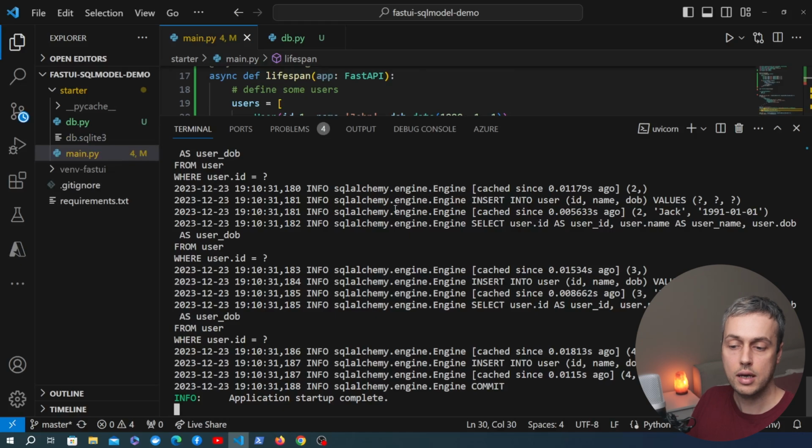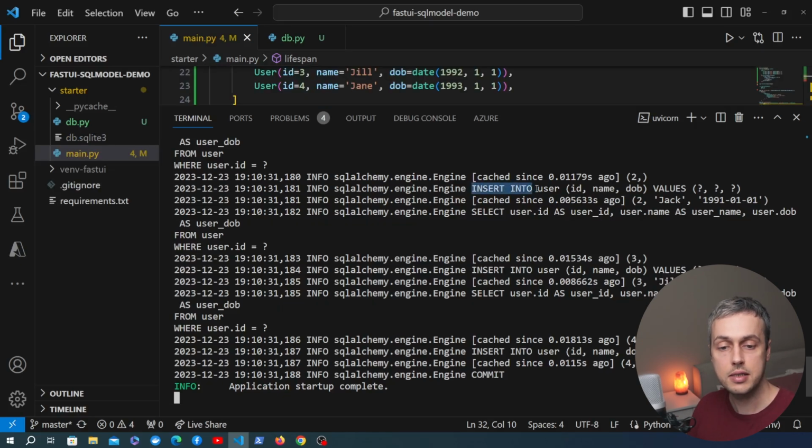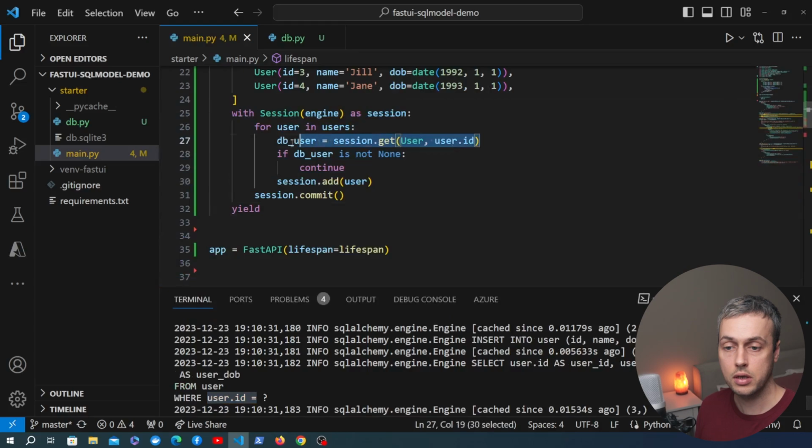And that is now running, and you can see some SQL statements here being executed. So we have an insert into statement, and that's going to add users to the table, and we also have select statements that are looking up a user by its ID. So the select statement is what's being executed on line 27. When we use session.get, it's going to look up users by the ID passed in, and the insert statements are obviously coming from when we add the user to the session if they're not already in the database.